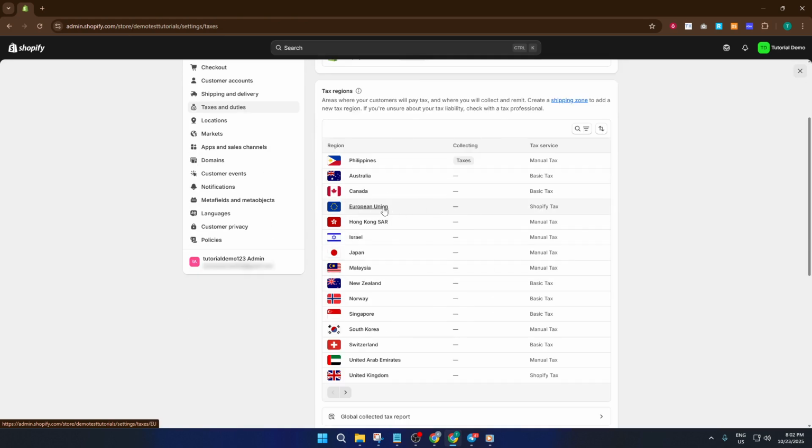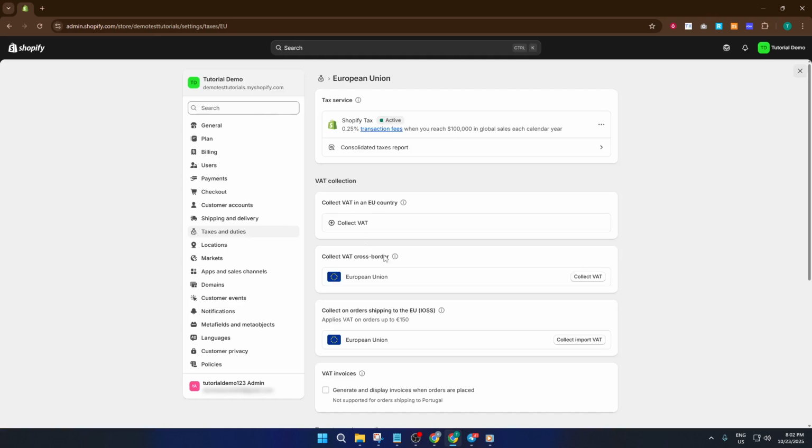Now, in the Tax Regions section, you'll see an option for the European Union. Click on this. You're now inside the part of Shopify that handles all VAT rules for EU orders. When you open it up, you'll notice an overview of your tax service. Shopify Tax will likely be enabled and active for your store. That means Shopify automatically helps manage calculations, VAT collection, and reporting for you.